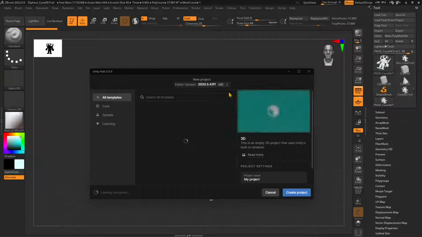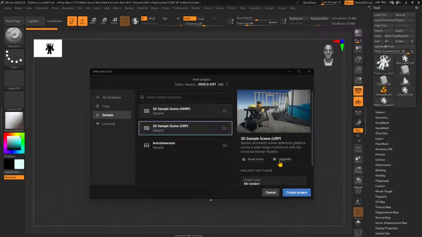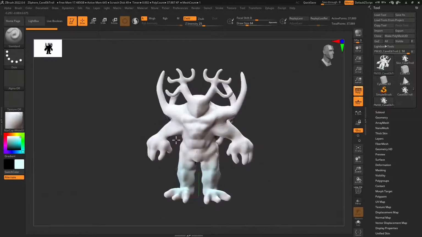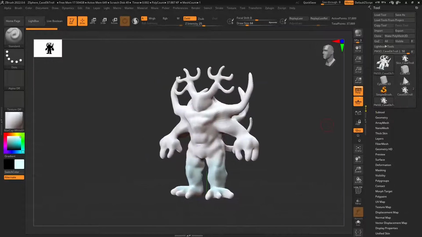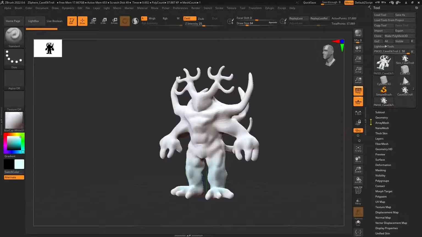And if you create a new project, go to sample. In this case, I'm using this one here, which is a really simple scene just to test the import process. And this one here is the model in ZBrush. So I created this model in the ZBrush video course just to show some of the features that you have in ZBrush, like ZSketch and other stuff.